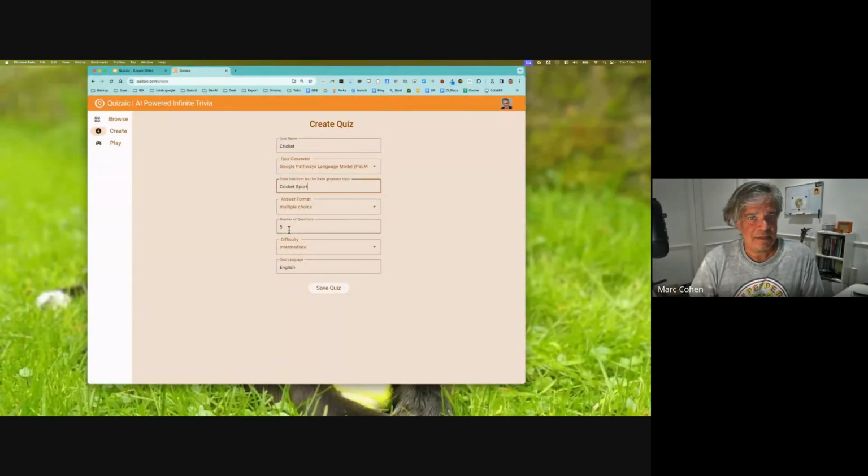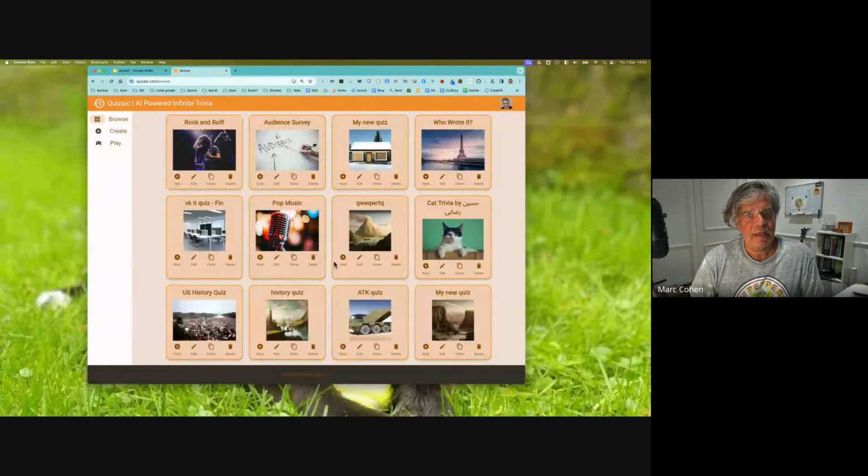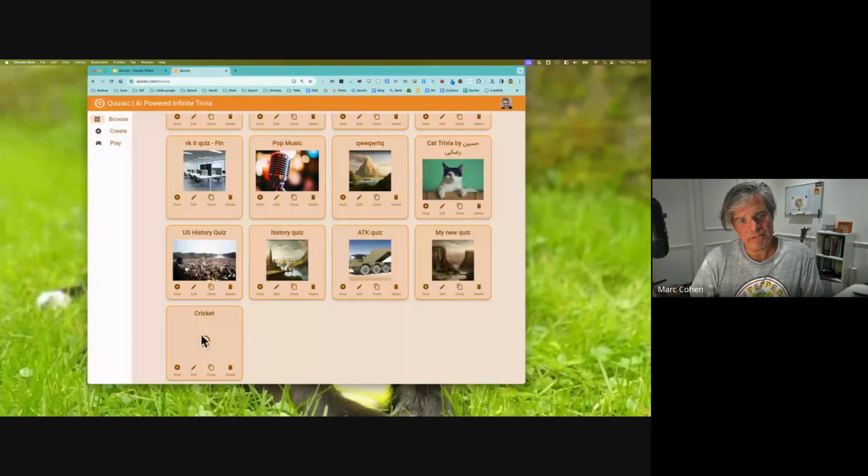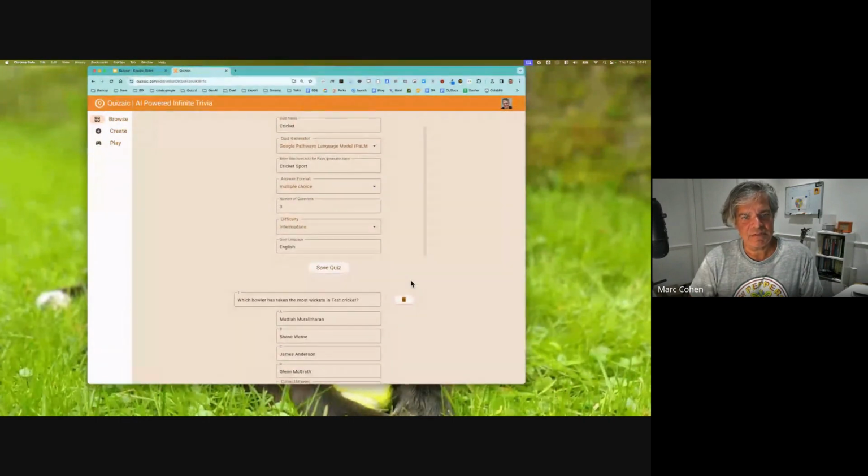And then I can say, let's do 3 questions. I can give it a difficulty level and a language. And there's my quiz being generated. So I get this progress indicator telling me it's working on it. And in addition to generating the quiz, it generates a little thumbnail image using AI right there. And if I go to edit, I can actually see the questions.